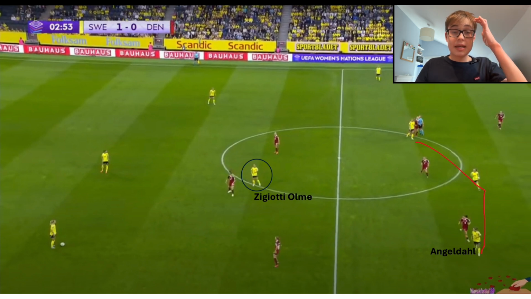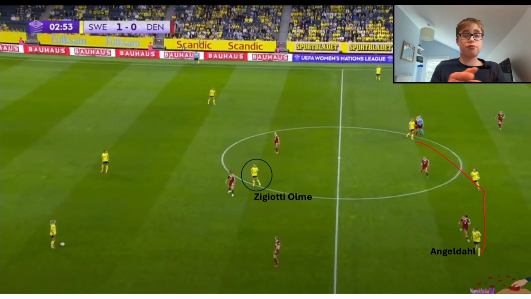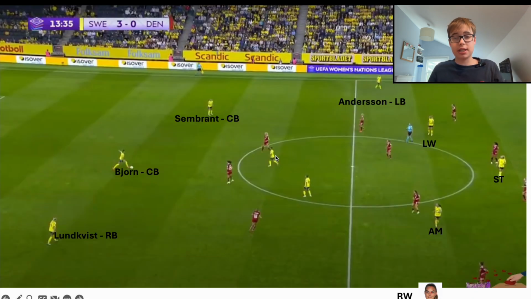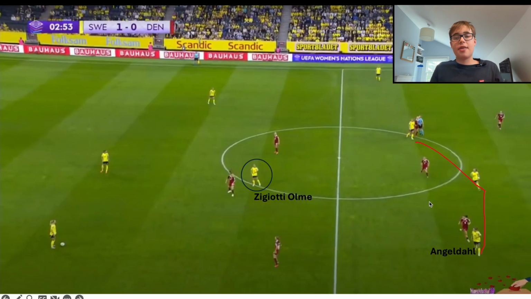Just one other thing about the in possession shape was that sometimes yes, it was the 3 and then the 2 centre midfielders, but also what we saw is almost this 3-1 shape, and then the 5 and then the striker. So Angeldal pushed up and rotated a lot with Asllani and Rolfo in this line that I've drawn, and Zigiotti Olme almost was a single pivot at times. We switched between the box midfield, as you can see here, the box between the 2 centre midfielders and the 2 attacking midfielders, and then this almost, I don't know, kite?